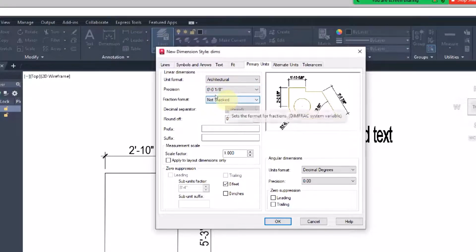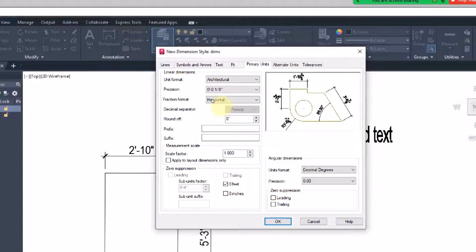Architectural, 1/8 of an inch. And then we have a choice to make them how the fractions look. We can do them like this, where there's a horizontal line between the 5 and the 8, or the numerator and the denominator. Those start taking up a lot of space vertically. You can have them with a diagonal slash. What I always use is this one, not stacked, where the fraction numbers are as big as the others and as easy to read as the others. So architectural 1/8 inch, not stacked, we're good. Okay, so we're done with the primary units.